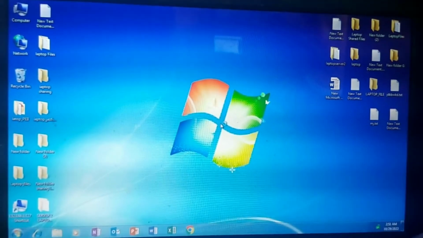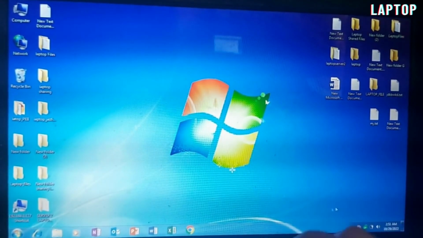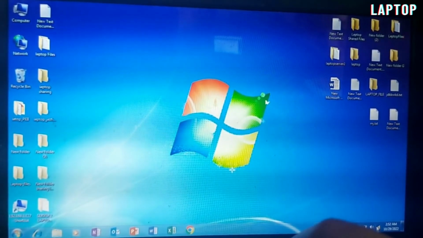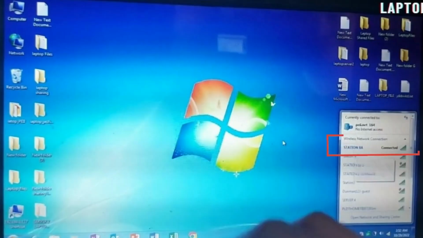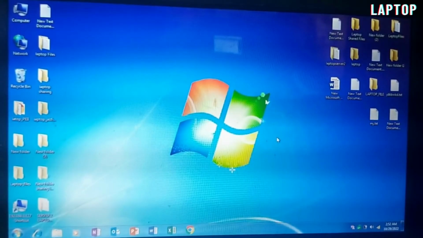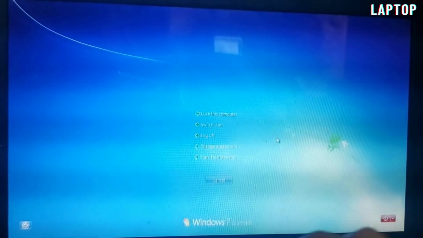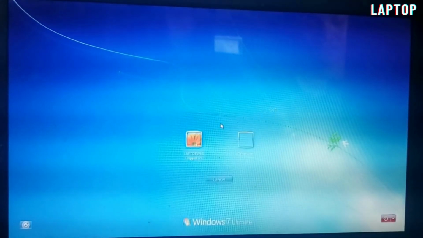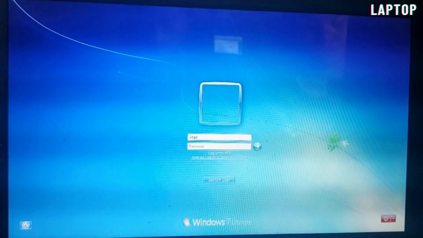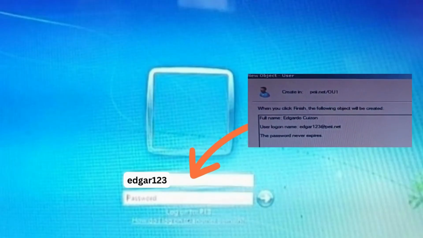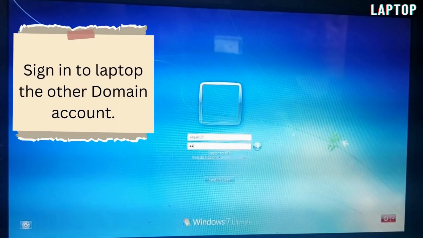This time, I'll check again if the laptop is still connected to my station's Wi-Fi. Since it is still, I can now sign in the other user that I created. To do this, I'll just type Ctrl-Alt-Delete, then I would select Switch User. Ctrl-Alt-Delete again, then this time, I'll choose Other User. I'll enter Edgar123. This is the other user or account that I have created a while ago. Enter the password.